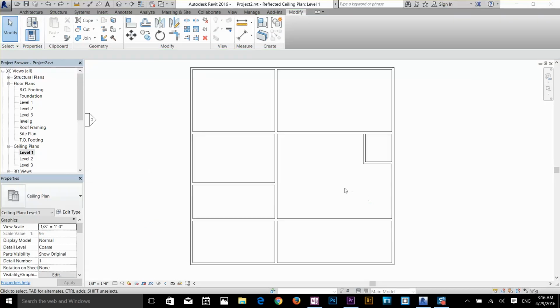Alright guys, now we're going to look at some modify commands in the modify tab. So you click on the modify tab and you've got a few commands here. I'm going to discuss a few of the commands in this video, and the first command is the move command. Let's say I click on the move command and I want to move this wall. I click on this wall, and as you can see, nothing happened.